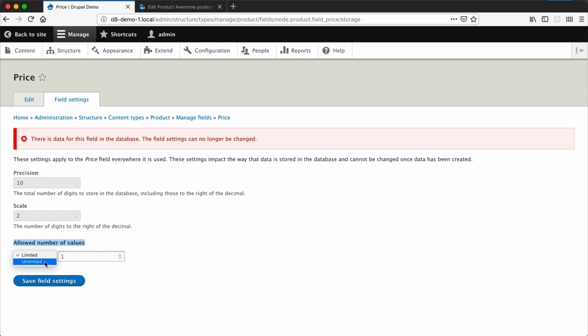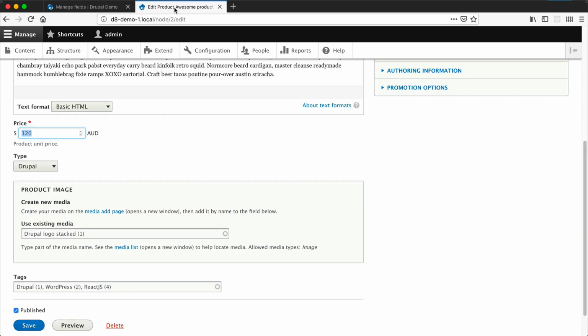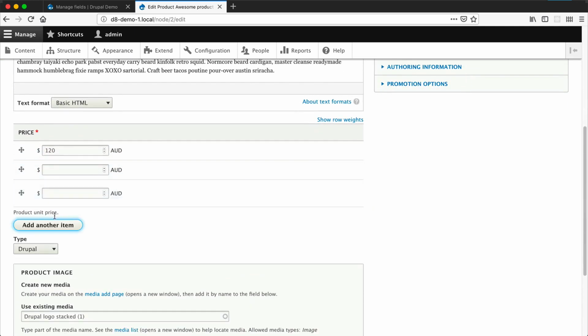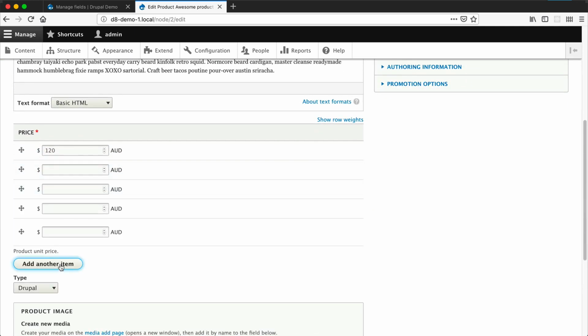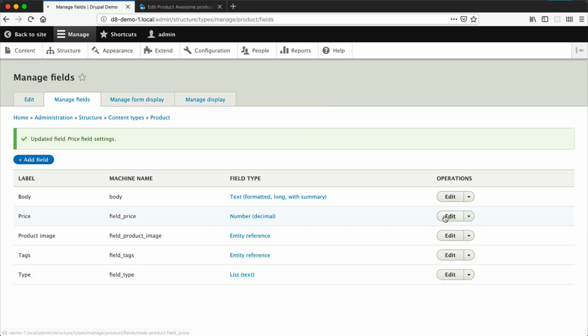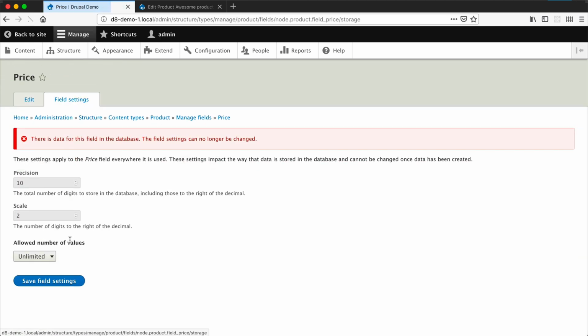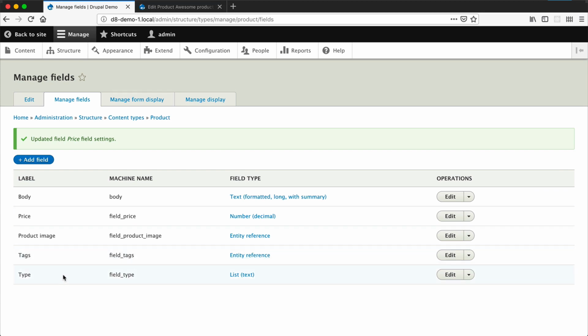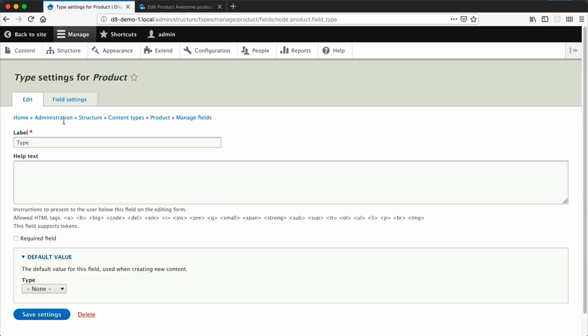If we were to change this to unlimited, we can then refresh this page and we can define an unlimited amount of prices. Of course, you wouldn't want to do this because, why have multiple prices? But in a Drupal field, you can define multiple values. So let me just change that back to 1. And what I'll do is I will demonstrate it on this type field.